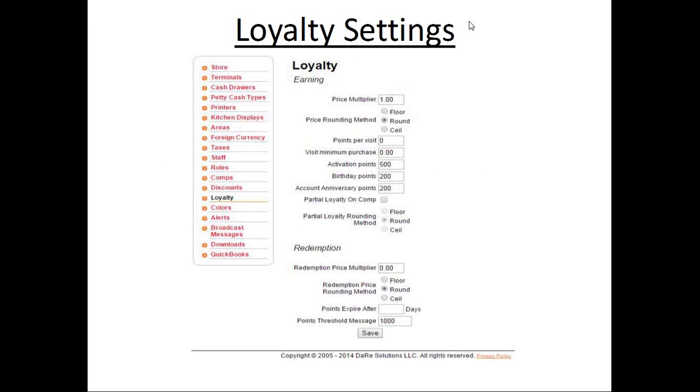The price multiplier is how much they're going to earn on each dollar spent. Okay, and then you have your different rounding methods that you can choose from. Right now, the price multiplier shows 1, so they'll get $1 from $1. So you're going to want to set that down. If you wanted to have them earn 50 cents on a dollar, you would have to put that at 0.50. Got it. Okay.